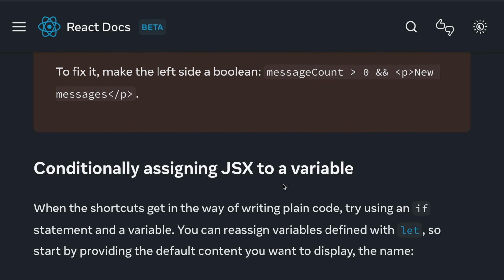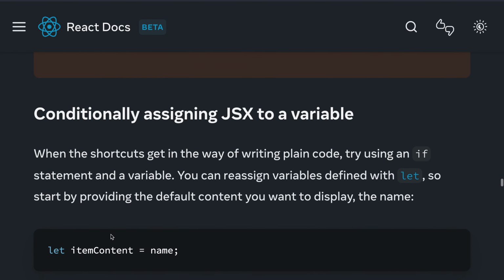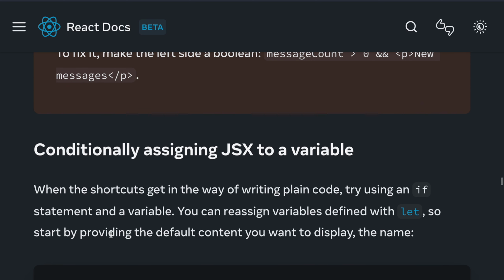Conditionally assigning JSX to a variable. When a shortcut gets in the way of writing plain code, just try to use an if statement and a variable. You can reassign the value if you define it with let, so start by providing a default value. If you're not comfortable with ternary or and operations, don't use them, okay?